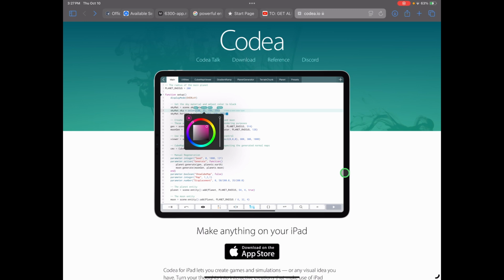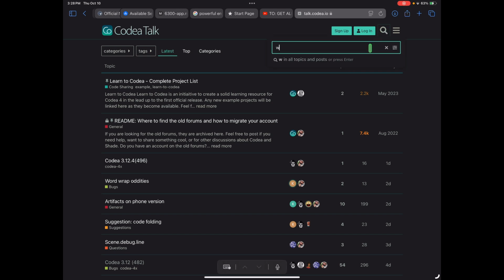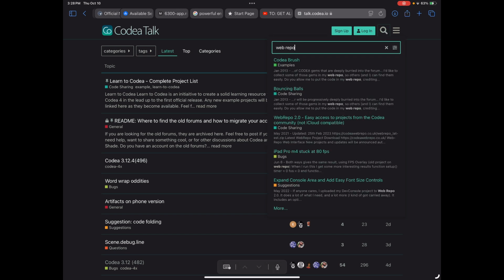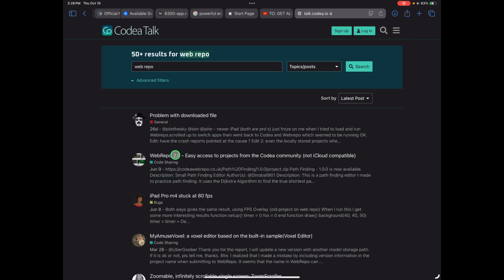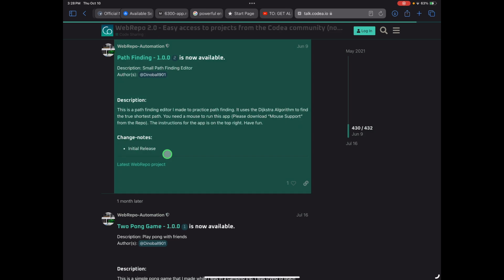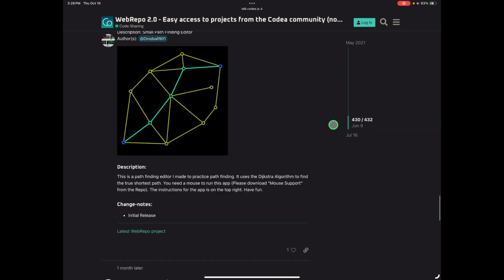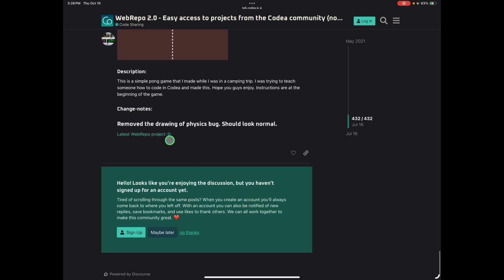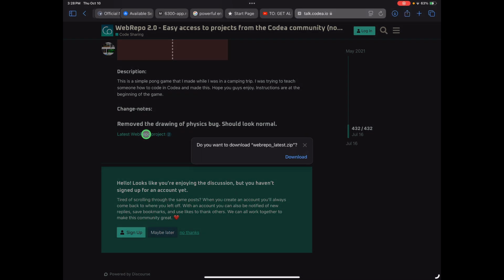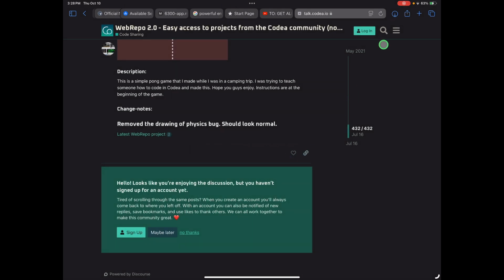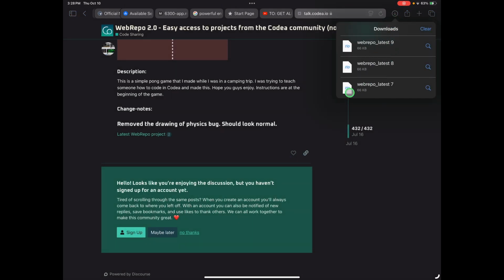Before we get started, the first thing I want to do is download the web repo. The reason we're going to download this is so that we can import the animator and an extra class which will help us in the game development of this game. So basically, you want to go to the Codea website by typing up codea.io and then clicking on Codea Talks. Now what we want to do is search up web repo. Web repo basically houses a lot of projects, and you want to click on this web repo. From this, click on the web repo 2.0. You'll be prompted down here. You want to scroll down to the bottom one, and now you click on latest web repo project, and it will prompt a download. You click download, and as you see here, it's downloaded to the files.